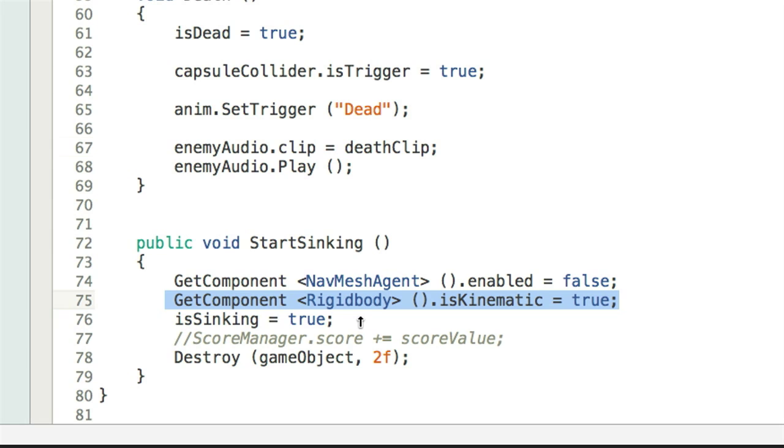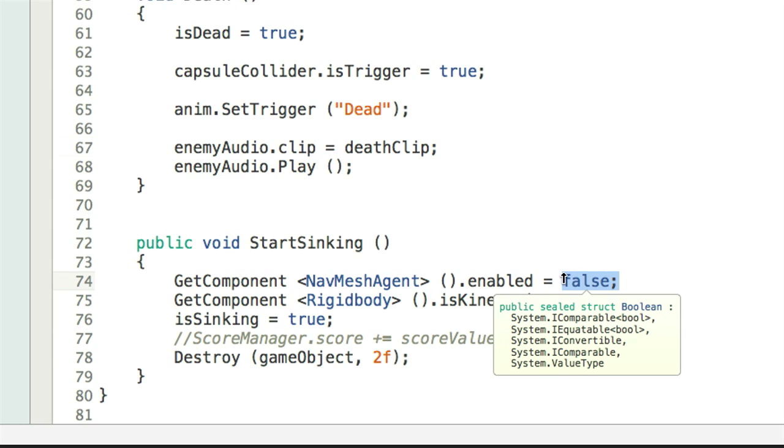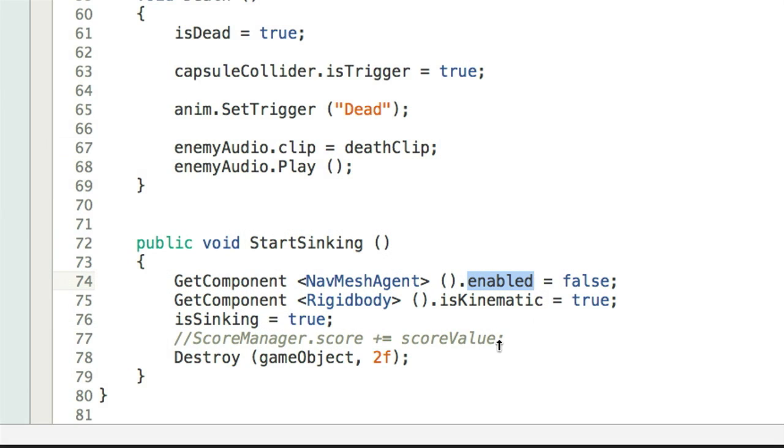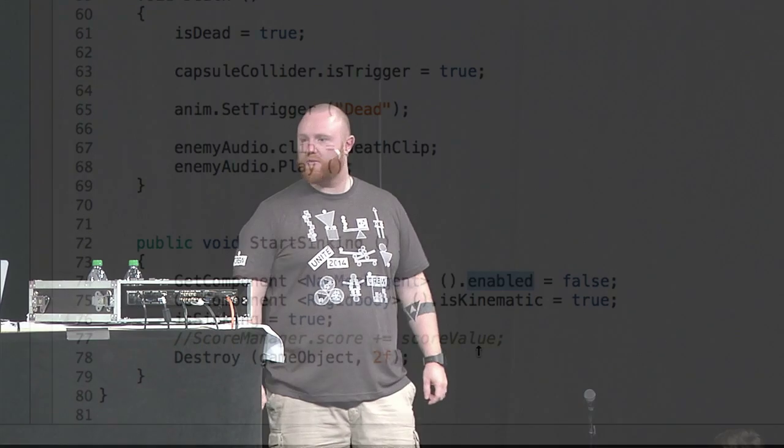Real quick here, so we see GetComponent NavMeshAgent dot enabled equals false. So if we are trying to turn off a game object, we say dot SetActive, and then in parentheses say false. But NavMeshAgent's a component, so we say dot enabled. So just keep that in mind. If you see dot SetActive false, that's a game object, and we're turning the whole game object off. Here we're doing dot enabled equals false. That means I'm not turning off the whole game object, just this one component of that game object.